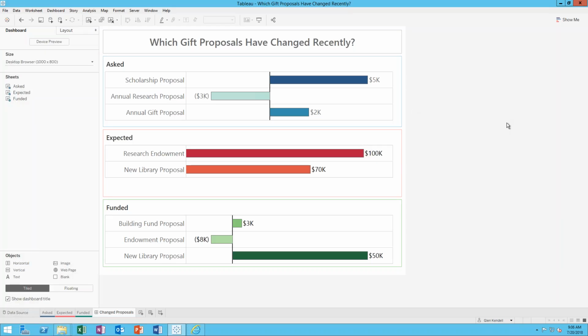Glenn Kendall with Concourse Hosting here, and today I'm going to be showing you this Tableau workbook that I created called Which Gift Proposals Have Changed Recently.